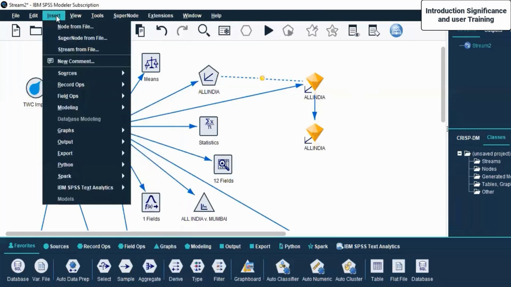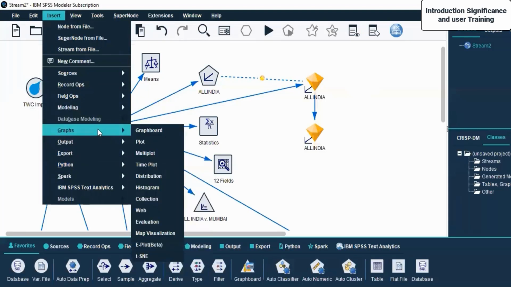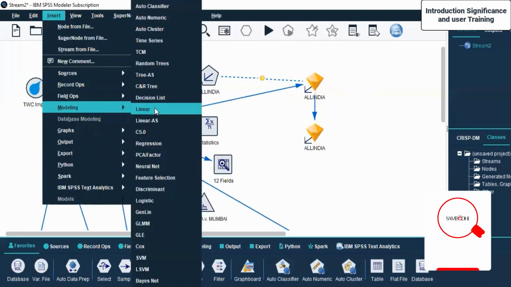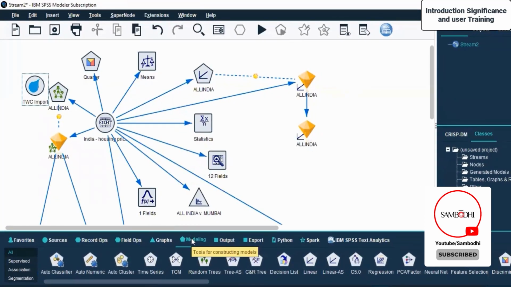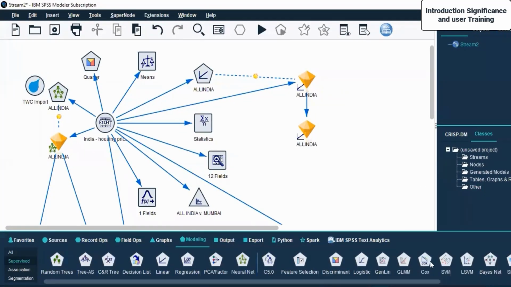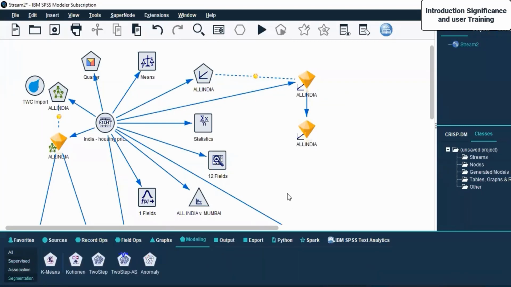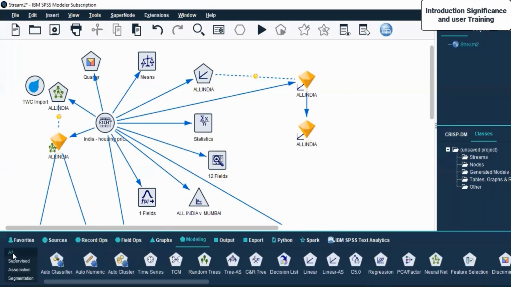Followed by we can export. No, sorry, where would it be? Yeah, modeling. Now this is important actually, because these are the same set of modeling functions that are also available over here when you click on this. These are the supervised models and segmentation models also available over here. But I'll come to this a little later.